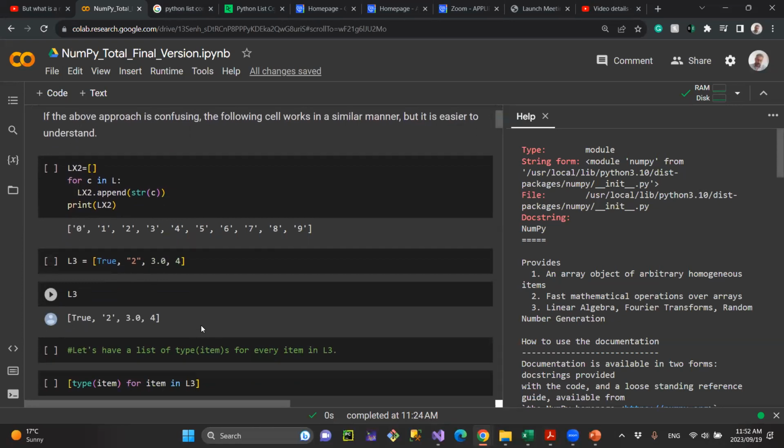How about this one? If you say True, 2, 3.0, and 4, technically you have all the possible data types in one list. And the best is to say, show me the type of items that I have for every item that I have in L3. Do you see how I read it? Show me the type of items for every item in L3. That is how you're gonna just memorize it little by little.